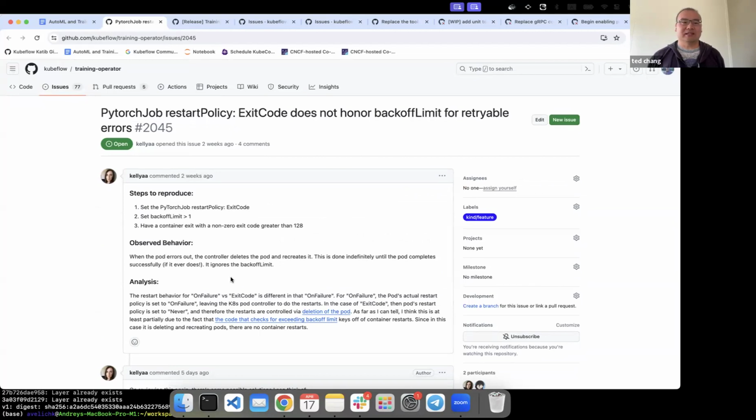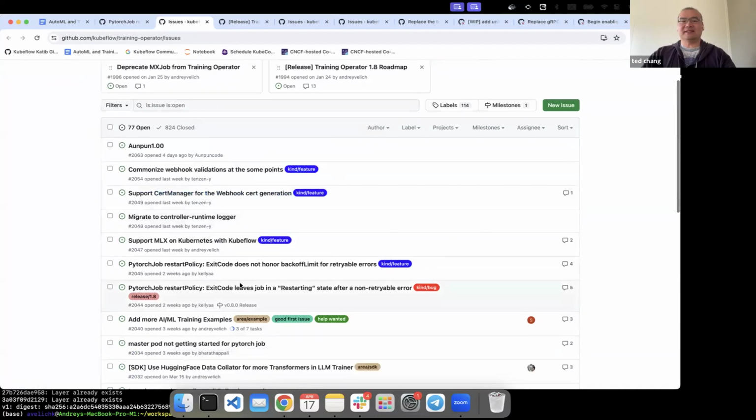So that's one condition. The other condition is if it's a system error, the pod should be restarted, however many times, according to the back-off limit. So here's the problem we are seeing. We set the restart policy with exit code, and we purposely set some exit code to mean user error, let's say exit code 2. Something less than 128 is a user error, and the pod should go into error state. That does work correctly, but here's the problem: the PyTorch job state is stuck in restarting forever. The PyTorch job state should go into failure, but it's not the case. It just stays in restarting forever.